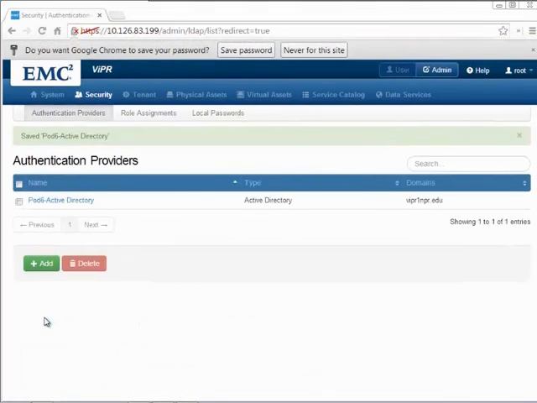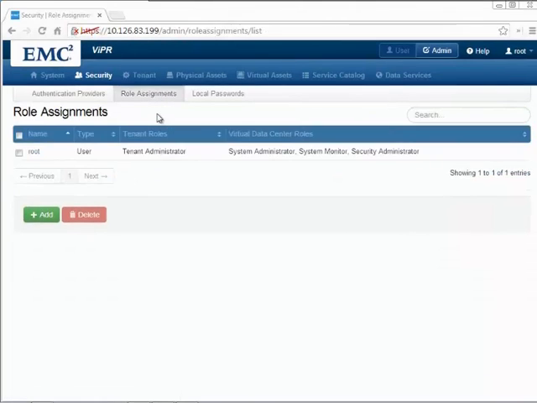And now what we actually need to do is we want to bind groups that we have from our authentication provider, from our Active Directory, with the different roles that we have within ViPR. Notice that we have the root user, and basically root has access to everything. So it's a tenant administrator, system administrator, monitor, and also security administrator.